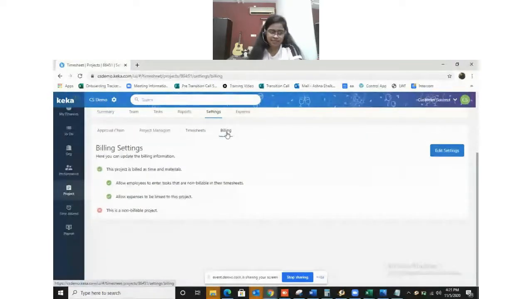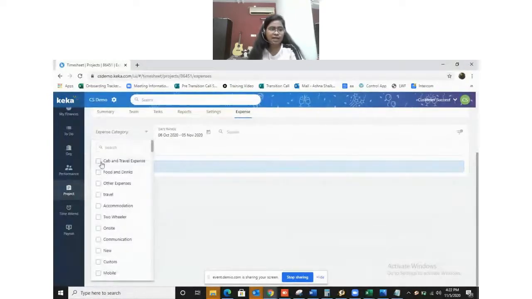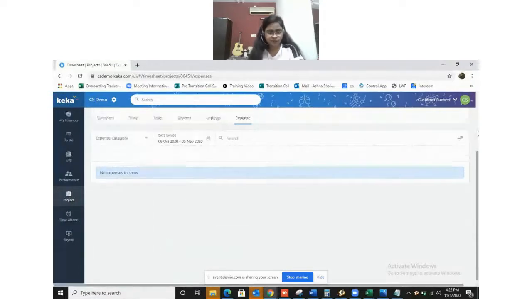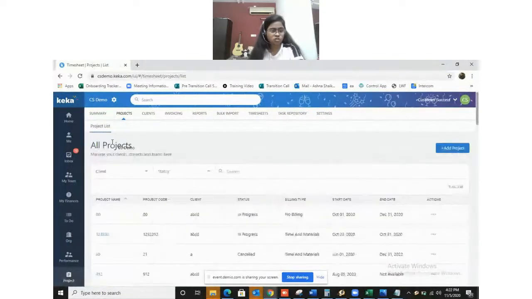Then the next would be the billing settings. So these would be the settings which we did while adding the task and while adding the project. The same can be updated later on. The next would be expense. So from here, we can see what are the different expenses which have been there for this particular project. Now, so this is also done.